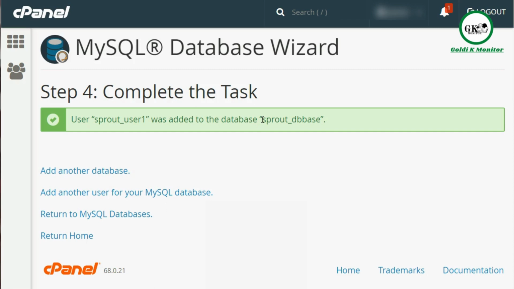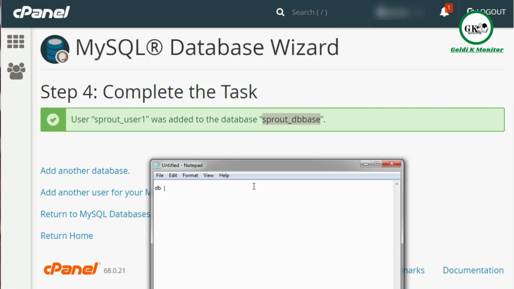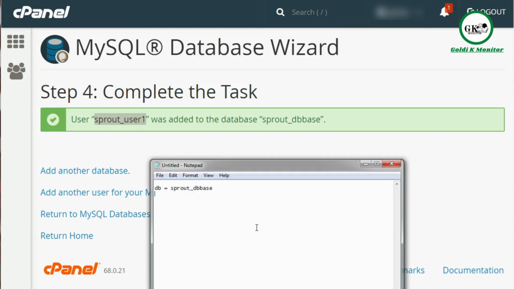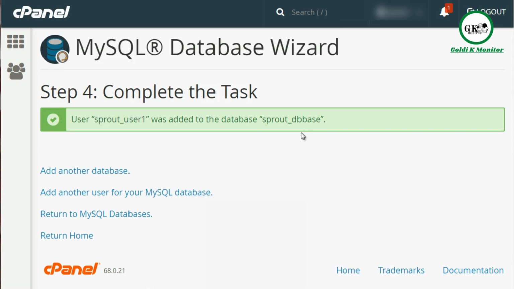If you're installing a web script, typically it'll ask you for your database name. And the database name is the full text between these quotation marks. So I'm going to copy that over here. So that's the database name. I usually do DB equals this, and then the user equals this, and keep that in a safe place. As you can see, that's how easy it is to create a MySQL database.